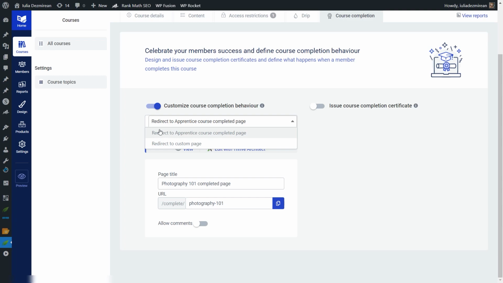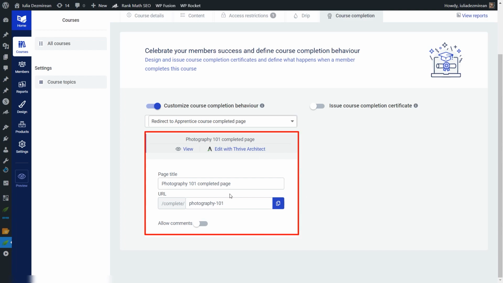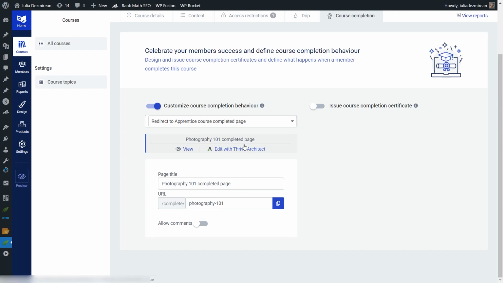The first one is to redirect the student to your Apprentice course completed page, which is a page that is going to be automatically created as you enable this option. And from this section right here, you can customize this page. So what you can do is view the page if you want to see what it looks like, or edit it with Thrive Architect if you want to change any aspect of the page.